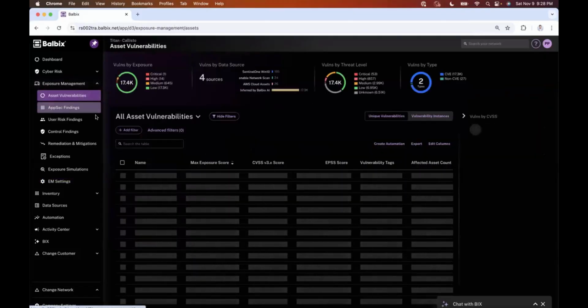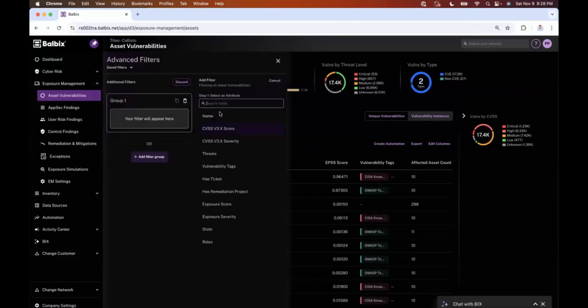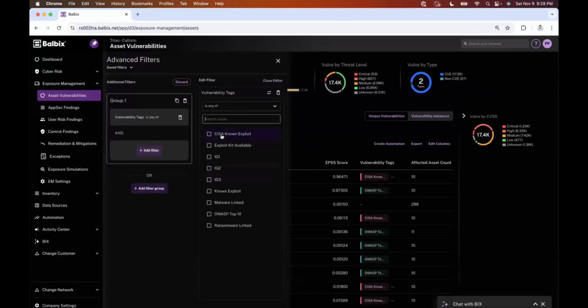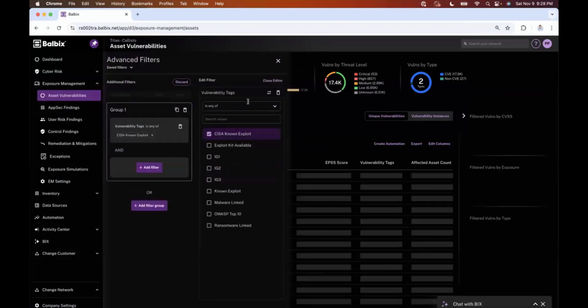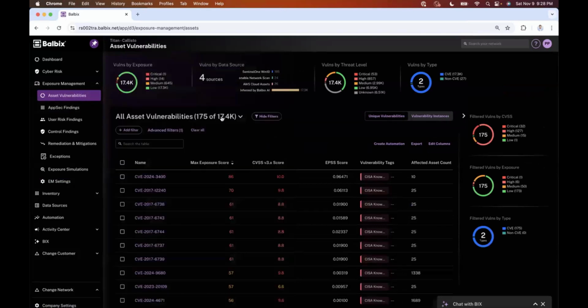First, I'll go into my asset vulnerabilities. That once again gives me a list of all of my different vulnerabilities. In this case, I have 17,000 vulnerabilities, but I'll go ahead and filter specifically on CISA KEVs. In this case, we'll go to vulnerability tags. We'll say CISA known exploit. Apply this filter. And you'll notice we now only have 175 vulnerabilities.